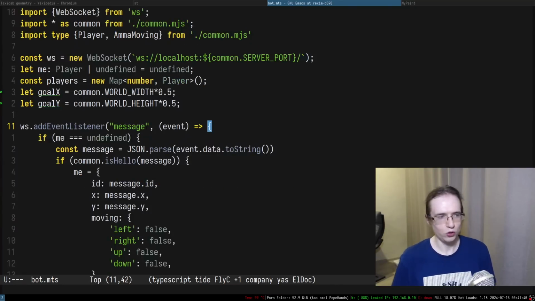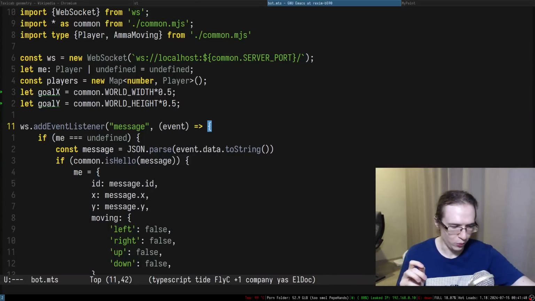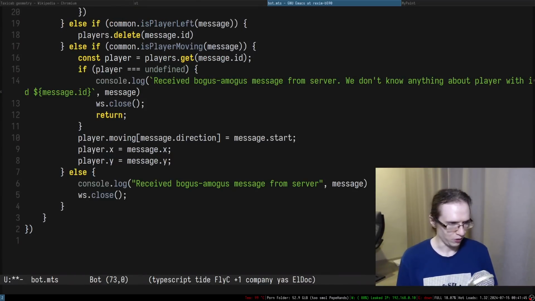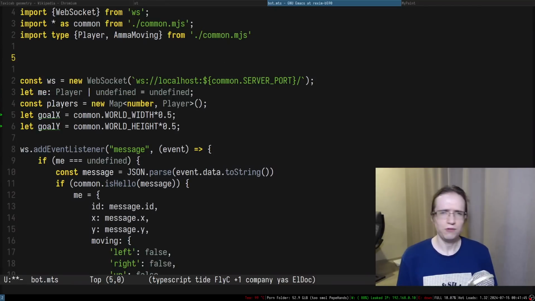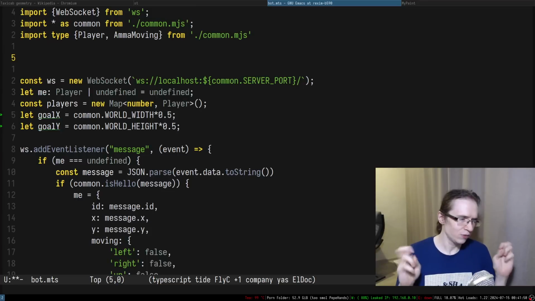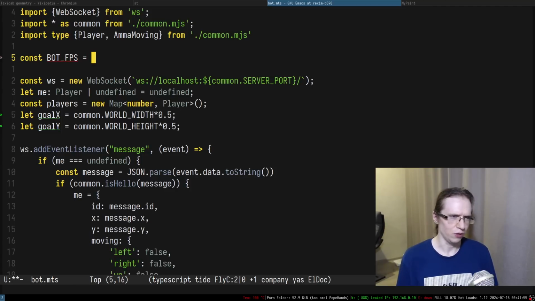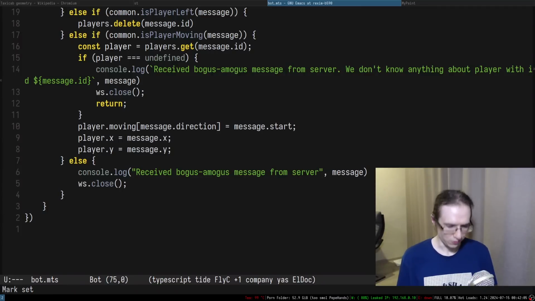Since bots also don't have any surface area where they are drawing things, we're going to be using something like setTimeout. We also need to pick the FPS at which the bot is going to be simulating things, right? So let's do 30 FPS, right? So maybe something like BOT_FPS is going to be 30, right? That doesn't really matter. In any case, the server is going to synchronize things for us anyway, right? So we can just pick whatever.